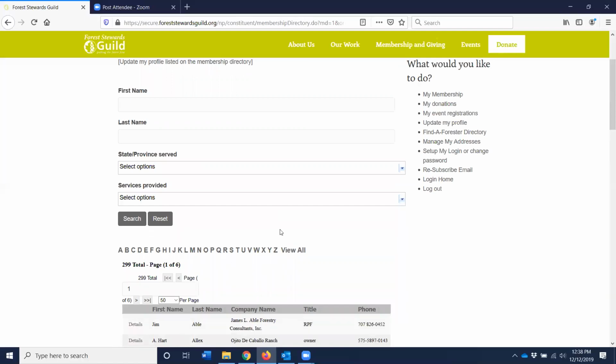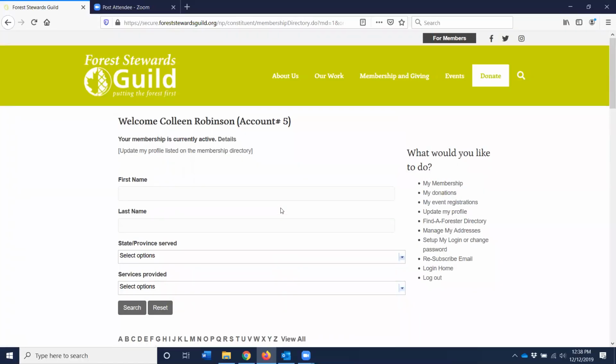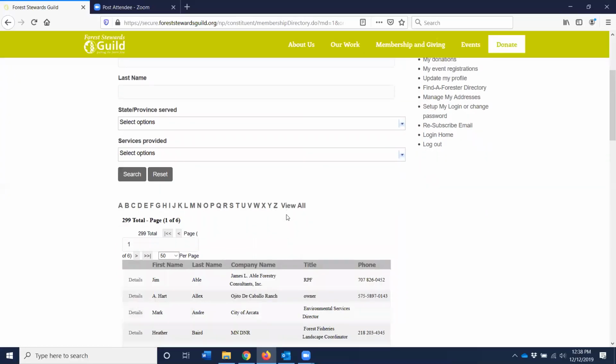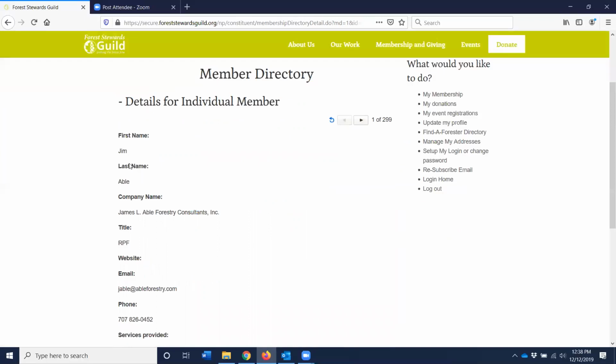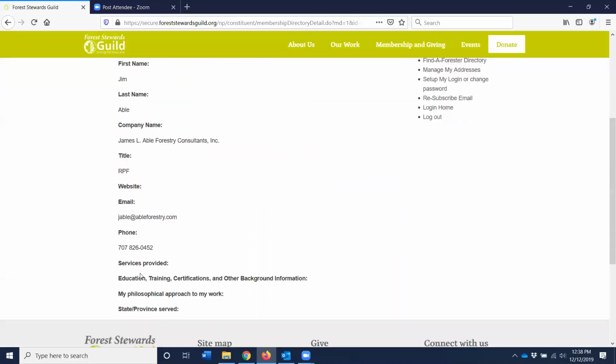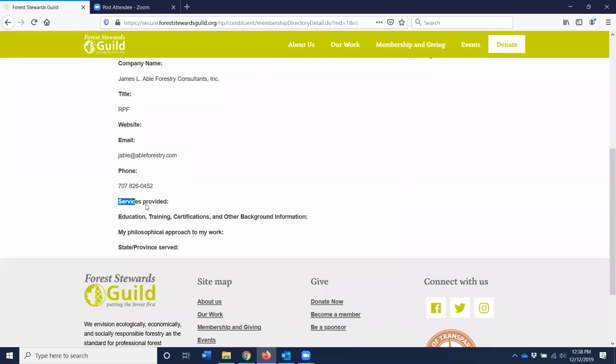So what we're doing now is setting you up to be able to fully be searched in the directory. And then when you are searched, people can get full details about your listing. If you go to details here in the listing, I'll show you how Jim's information is in here because he's renewed, but his services provided, education training, philosophical approach, and the states and provinces served are not filled out. So nobody would be able to search him on those criteria.